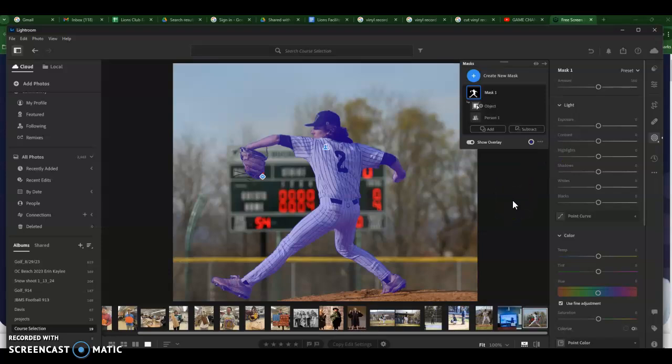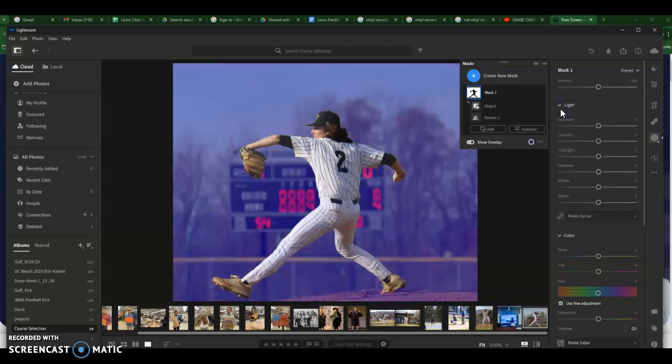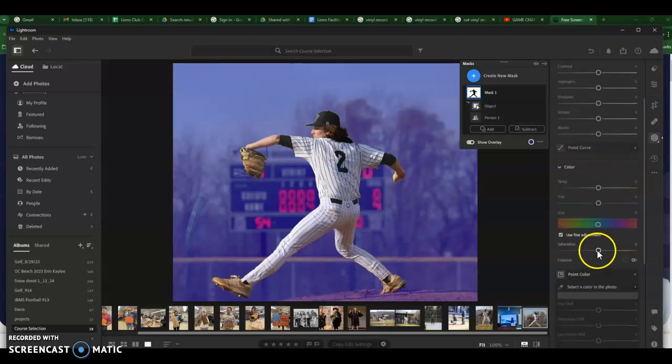So before I actually edit, I want to invert this if I want my background black and white. So I'm clicking on these 3 little dots, invert mask 1. So now the background is what is masked out. So what I'm editing in this panel is the mask itself. I'm going to come down here to saturation and take it to a -100.